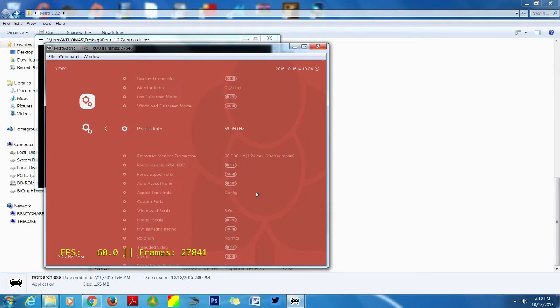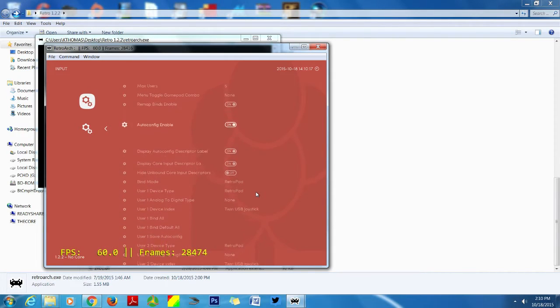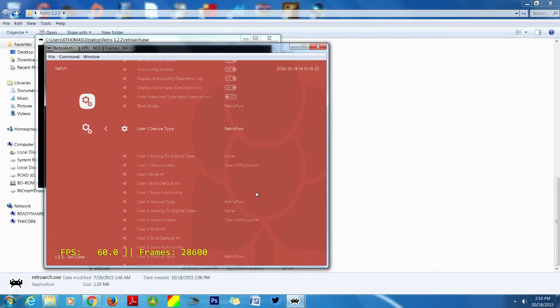Okay, so let's hit back. Audio should be okay. I haven't really messed with audio. Inputs. Now, with this one, if you want to go ahead and set up your controller, you can set up your controller easily by doing user bind all.